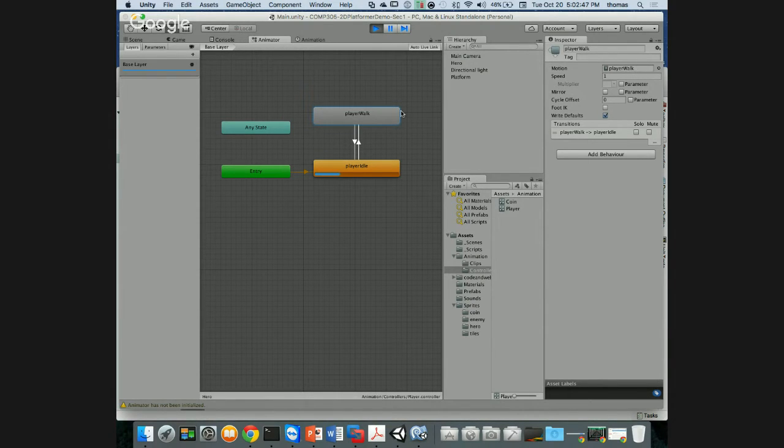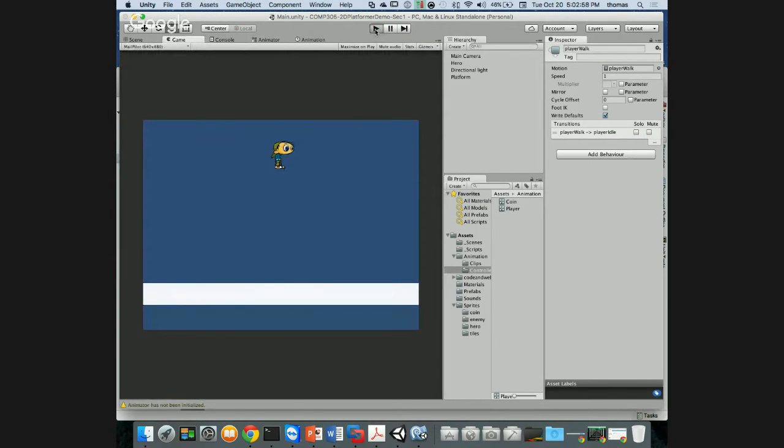I do have a player walk here, and here's my player idle. So there are two clips that are made, right? All I'm doing is flipping them across one axis or the other. So it might be just a bit of a glitch.